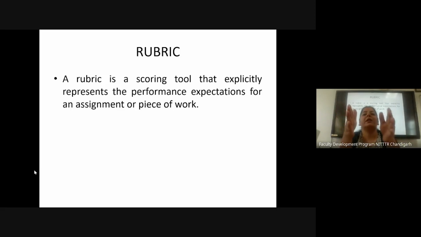Rubric हमें क्या करेगा? That explicitly represents the performance expectation of an assignment or a piece of work. अगर आप presentation skill दे रहे हो, at departmental level you need to define what you are going to evaluate in presentation skill. Industrial visit है, what are the different dimensions on which the student needs to work. इंडस्ट्रियल विजिट में स्टूडेंट को भेजने से पहले आप उसको परफॉर्मेंस एक्सपेक्टेशन का एक क्राइटेरिया बना के दे देंगे कि एट द एंड योर इंडस्ट्रियल विजिट और इंडस्ट्रियल ट्रेनिंग विल बी इवैल्यूएटेड ऑन दीज पैरामीटर्स.